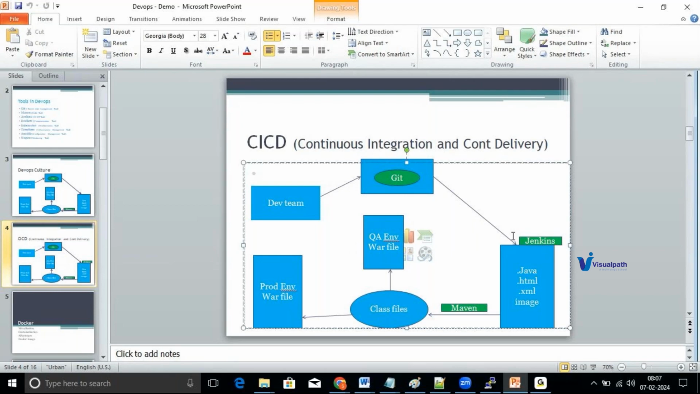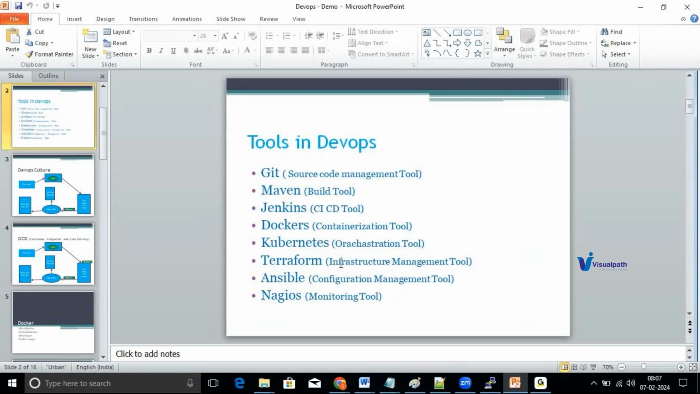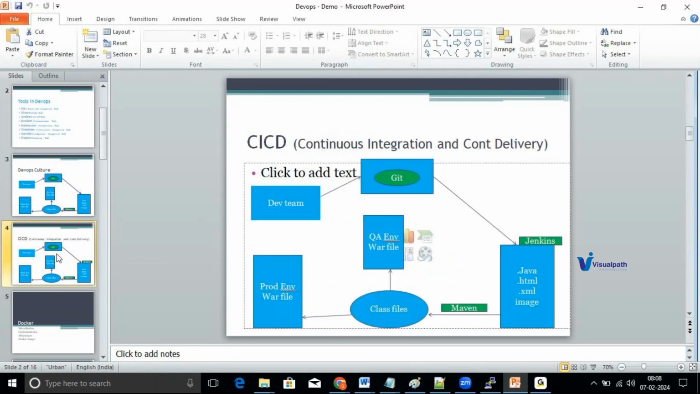Okay. And the next tool is Terraform. Terraform is the infrastructure management tool. Kubernetes is an orchestration tool. Orchestration means it will orchestrate the containers. It's a container management tool, or a container orchestration tool. Okay, fine. The infrastructure management tool is Terraform. What is infrastructure management?